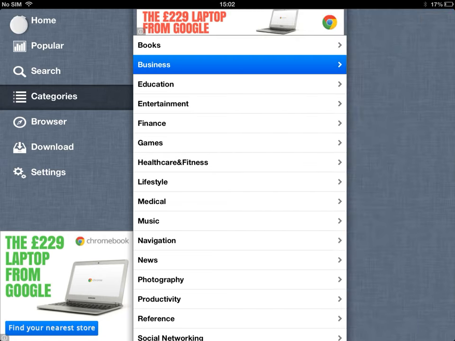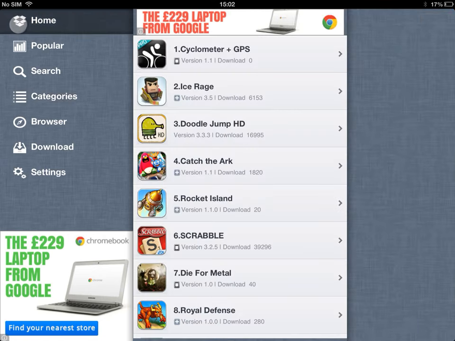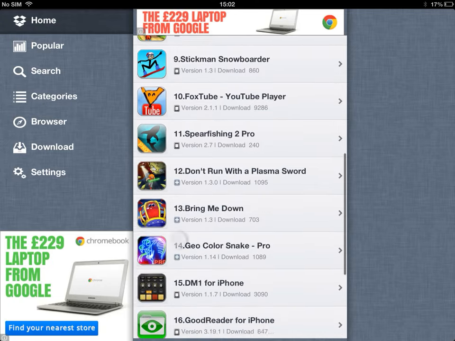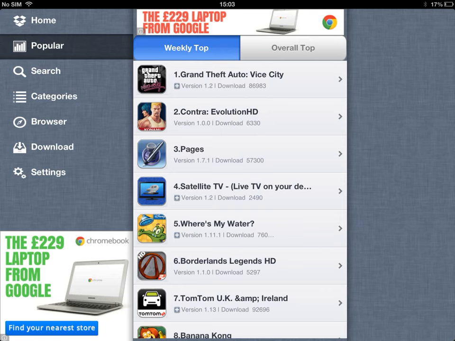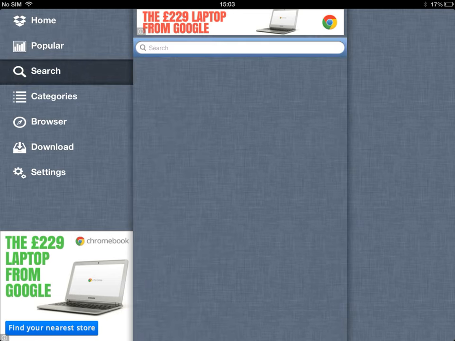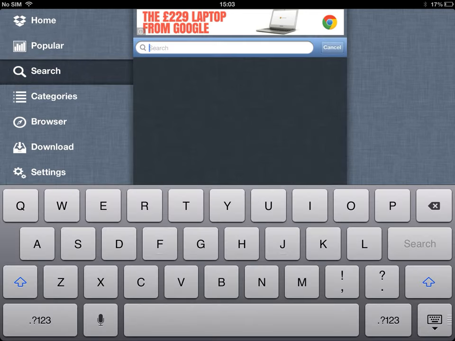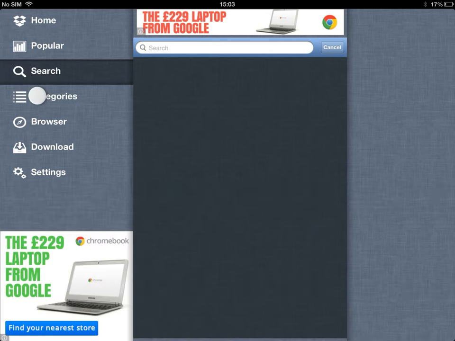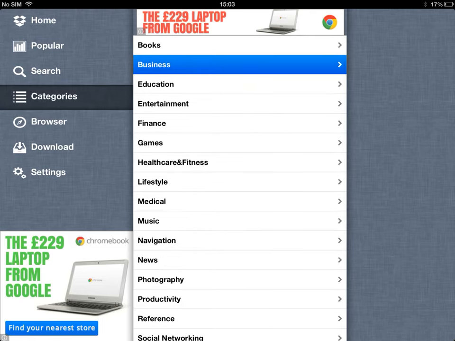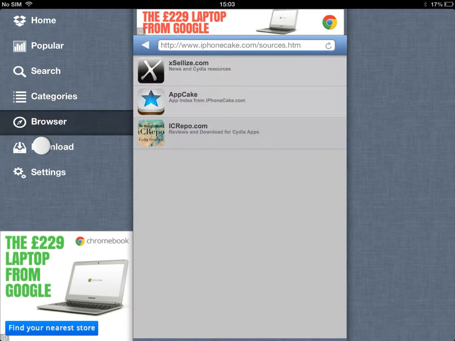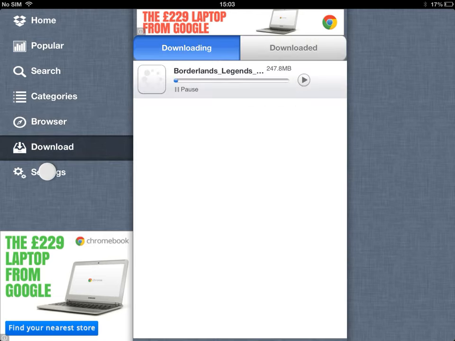Alright, okay, so there you go. This is the home page, which has all the apps you want. It is always free, you know. Popular apps. Search for whatever you're looking for, type the app's name, and it will come up. Category, which is just like the real App Store, the Apple one. It's also a browser, don't worry about that. This is AppKey and xslides.com, which is where these apps come from. And that's the downloading.